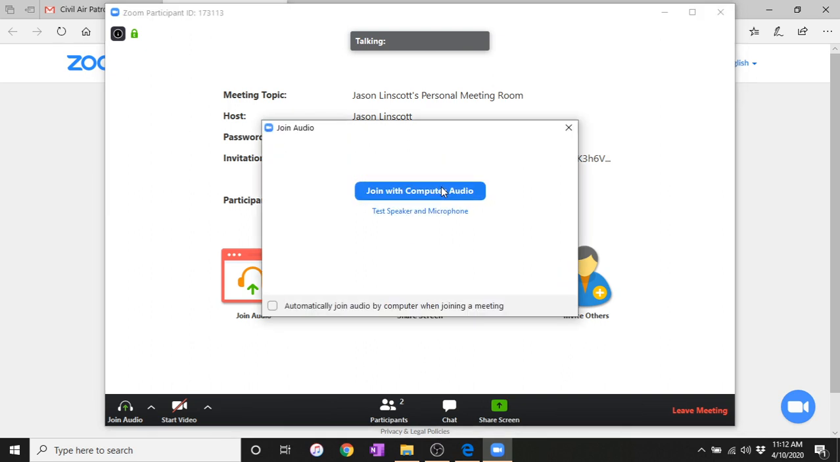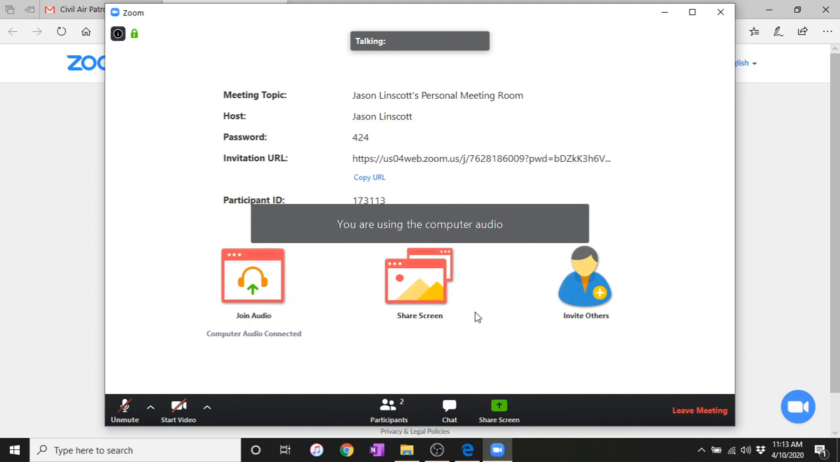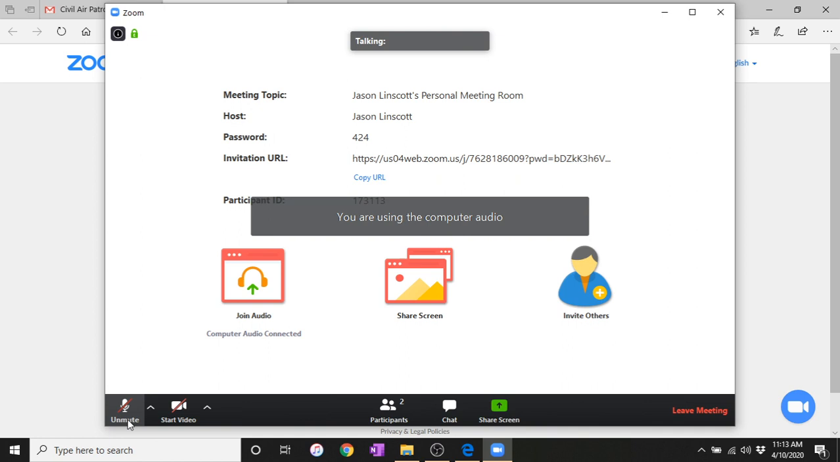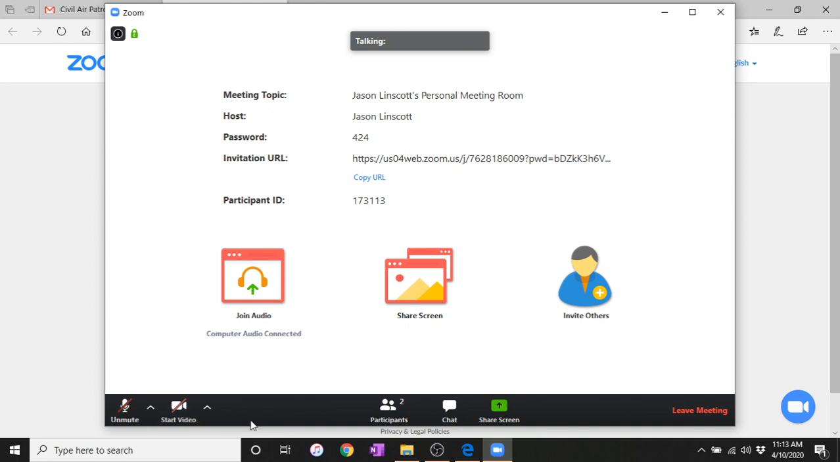Alright, you will get a screen that asks you to join with computer audio. You do want to join with audio, otherwise no one will ever be able to hear you. So you can also check automatically join audio by computer when joining a meeting, which is what you want. Alright, once the screen opens, you'll notice that there's a toolbar along the bottom. It occasionally disappears, and if it does, just move your mouse down near the bottom, it'll reappear.